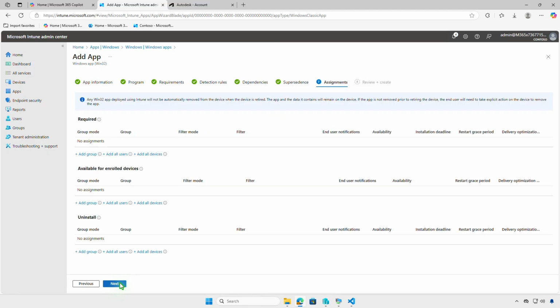On the assignments page, decide how to deploy the app. For required deployments, the app will be force installed on specified groups or devices. For available deployments, the app will appear in the company portal, allowing users to install it. Use the Uninstall deployment option to remove the app from managed devices.